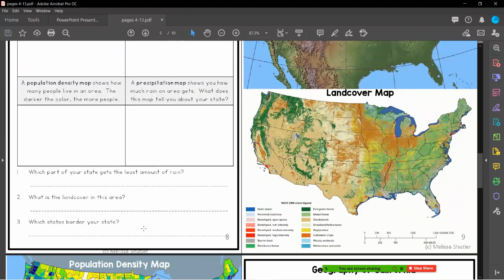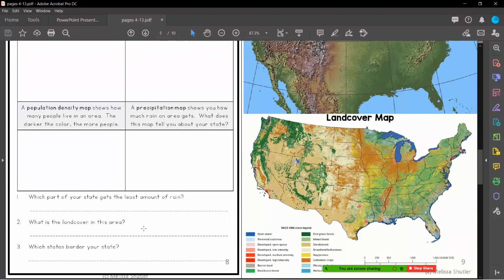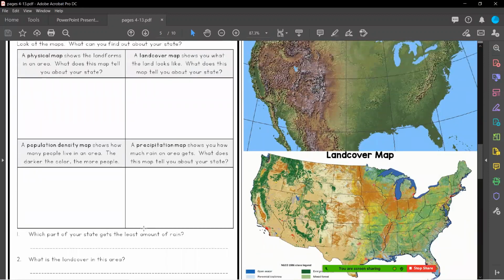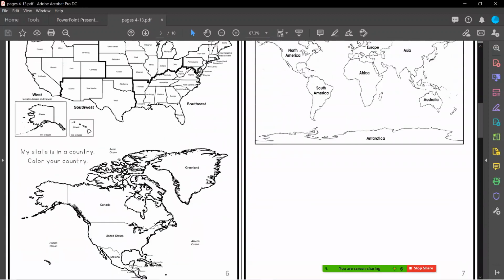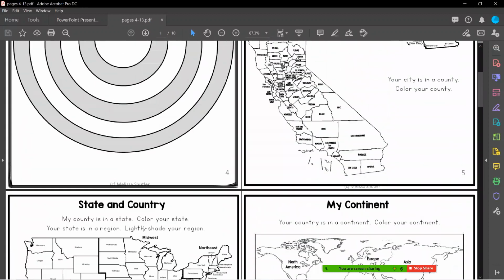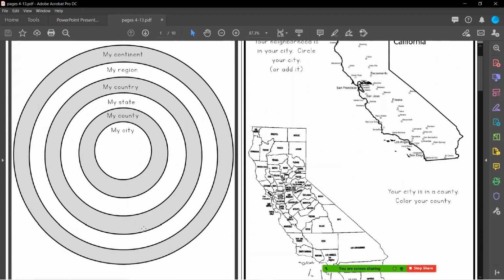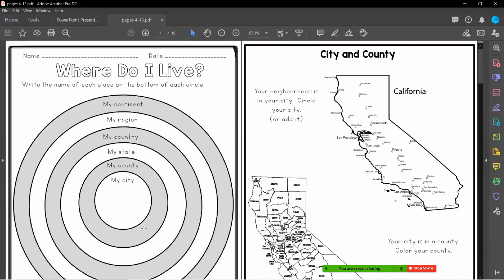That's going to take you through all of the pages that you need to complete for this week. If you have any questions, definitely let me know. Make sure you go through these maps really carefully and you do your best work, and that when you're answering questions, you're answering them with complete sentences.